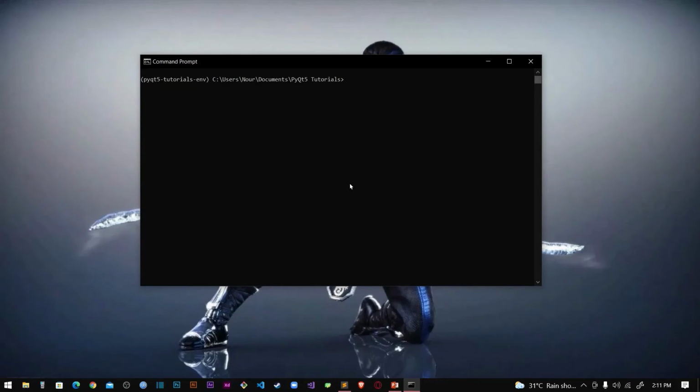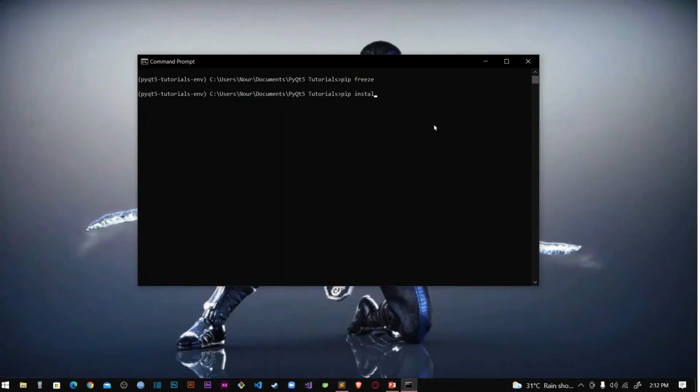Now that our virtual environment has been created, we can use pip freeze to check what packages we have installed. We see nothing because we haven't installed any packages. To install PyQt5, I'll simply say pip install PyQt5, capital P and capital Q. I'll hit enter and let it do the installation.